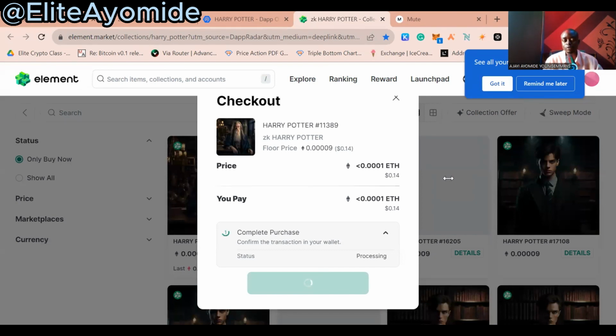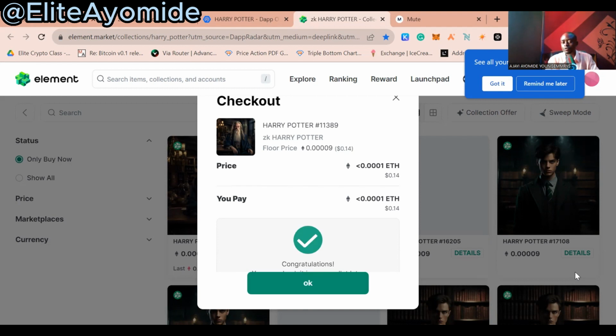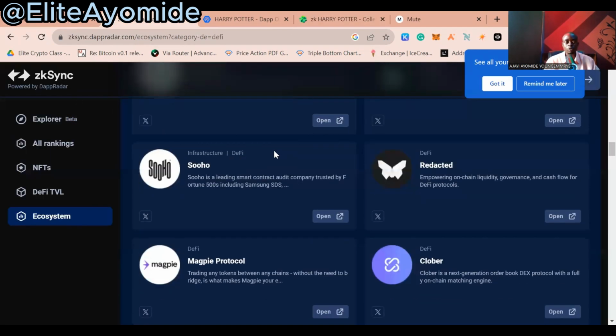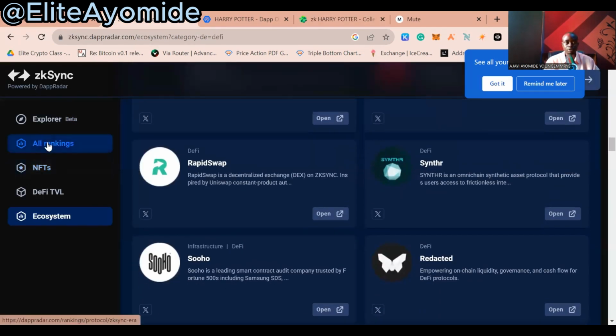So when you confirm this, that means for now we've swapped, we've added liquidity, we've traded NFTs. Now the last thing we'll be doing for this video is bridging. Let's bridge from one project to another.